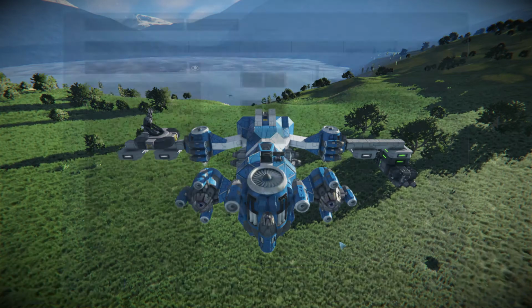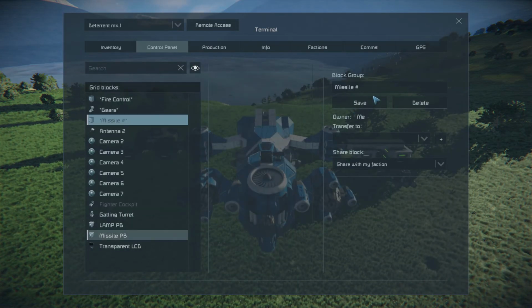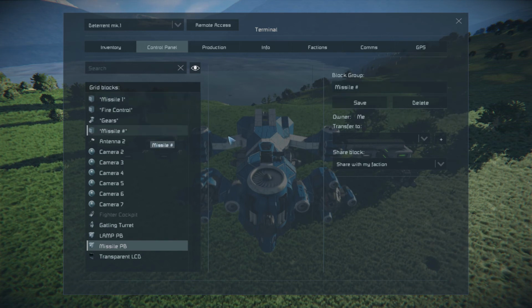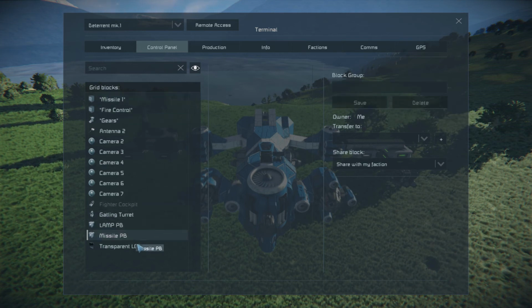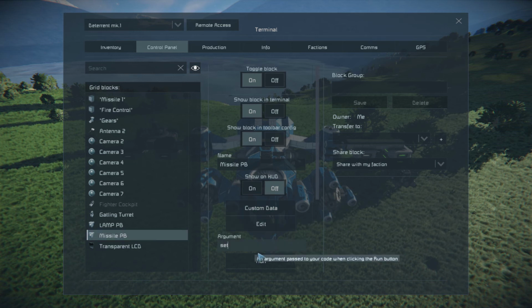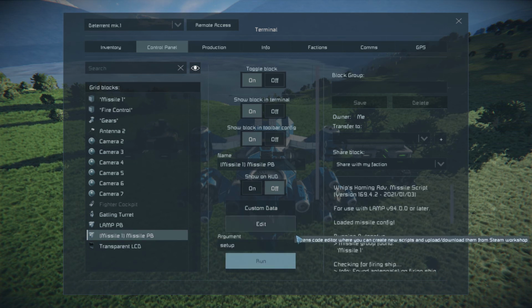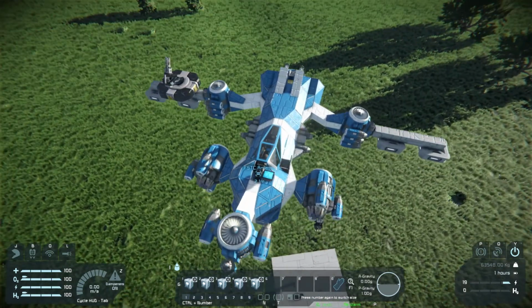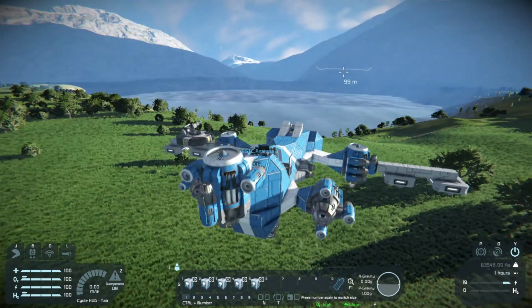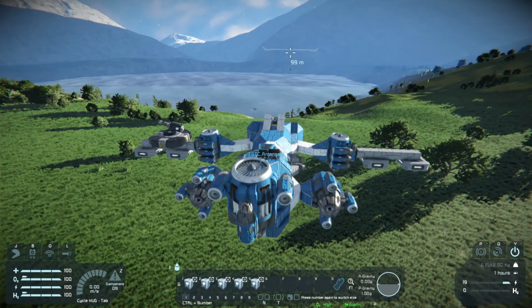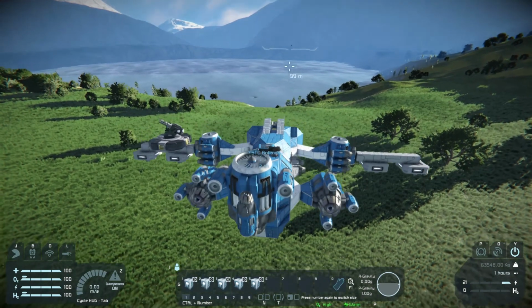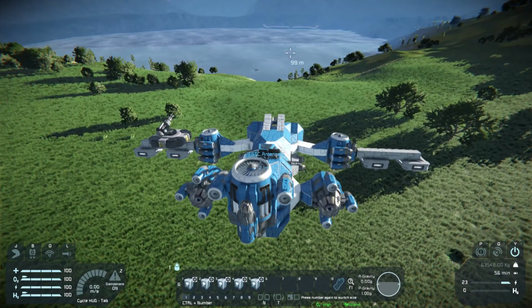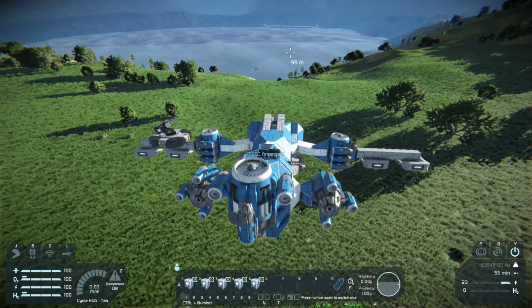Oh wait, duh. I'm a bonehead. And missile PB. Set up, run, there we go. Now let's fire the missile. And there you have it. And it'll, like I said, it's beam rider. It follows my beam till it impacts the ground.